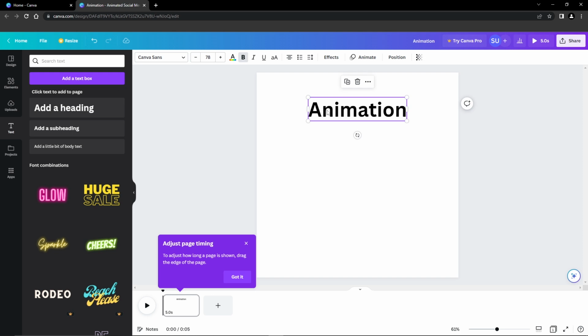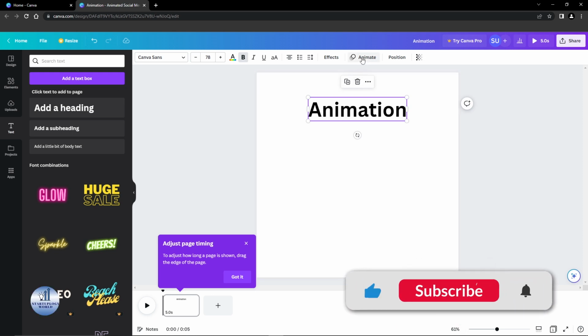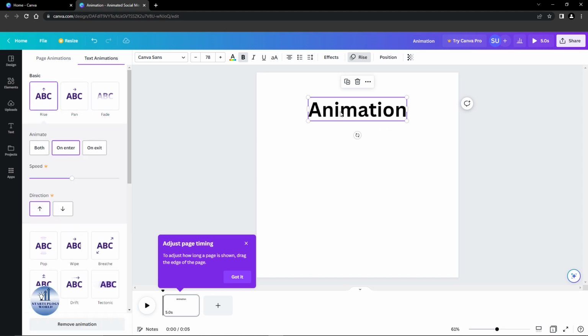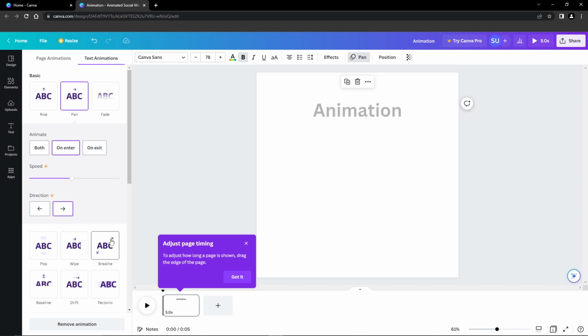Now let's add some animation to this one. You can simply click on this button for the animation. Once you click here, you will have all of these templates for the animation. If I just click on it, it will apply this animation. And if you hover over these animations, it will automatically show you how the animation will look.